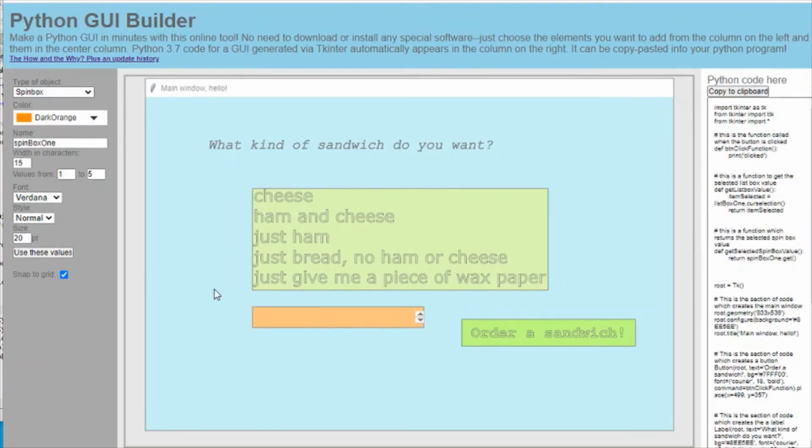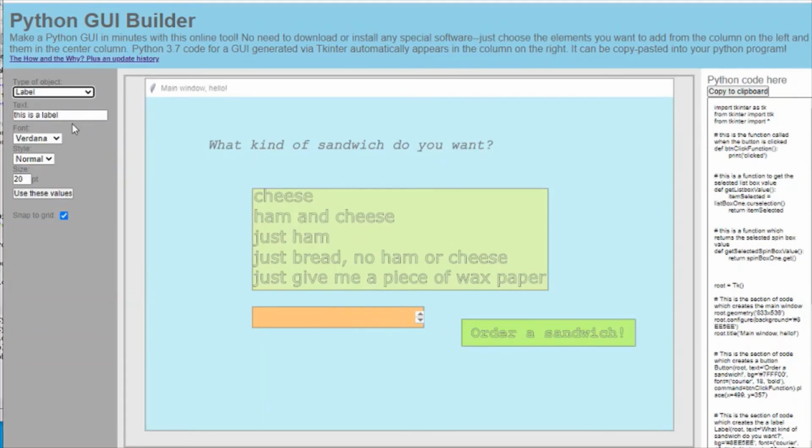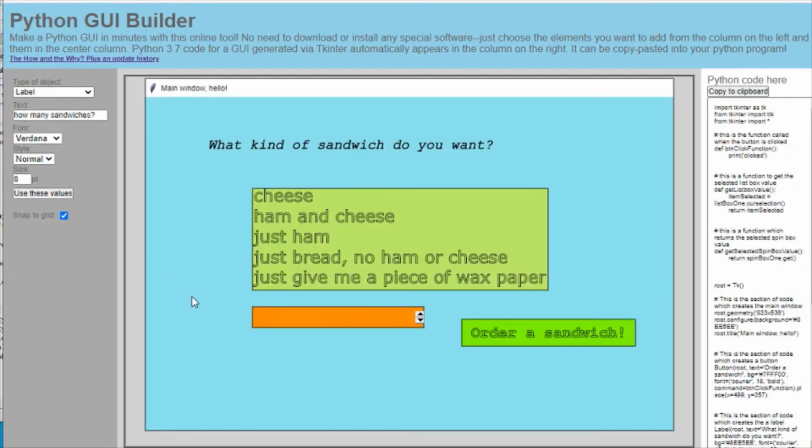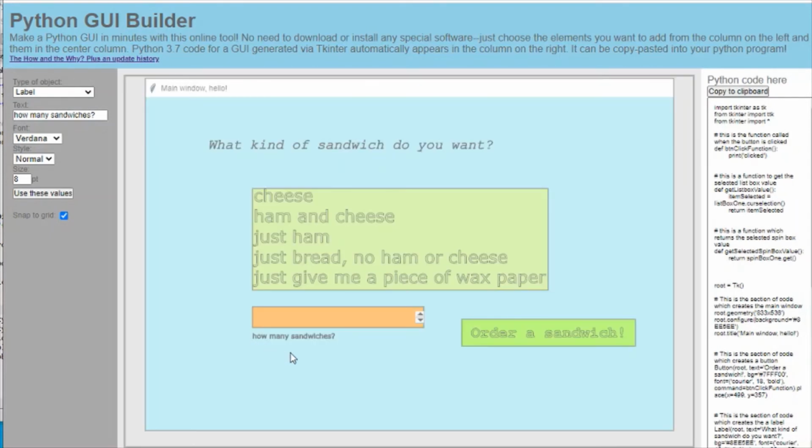Okay, let's just make a little label for that spin box for how many sandwiches. Good. Let's make the font pretty small this time and put the label right under the spin box there. There we go. That's it.